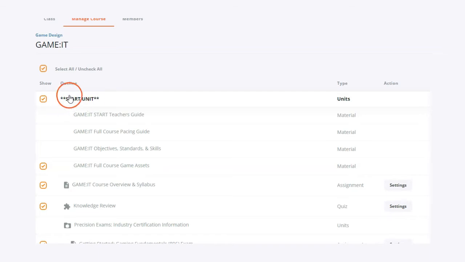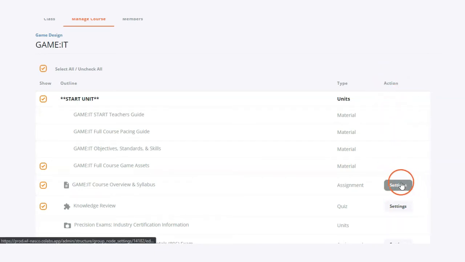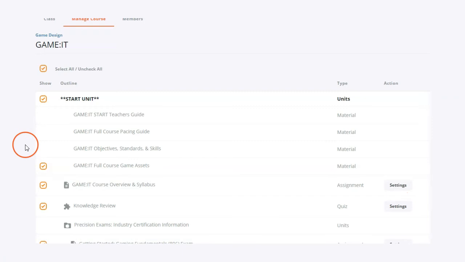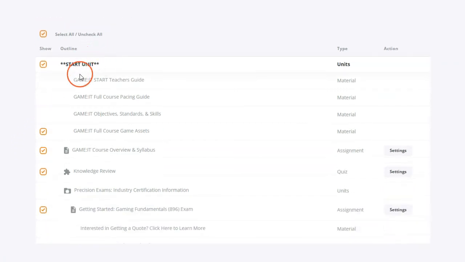We have the outline here, so here we have the titles of the different materials, the type of material, which are listed here, and then if there are any actions associated with that content, you'll see a settings button in this column. So as you can see here, we have a unit that contains additional content within that unit.